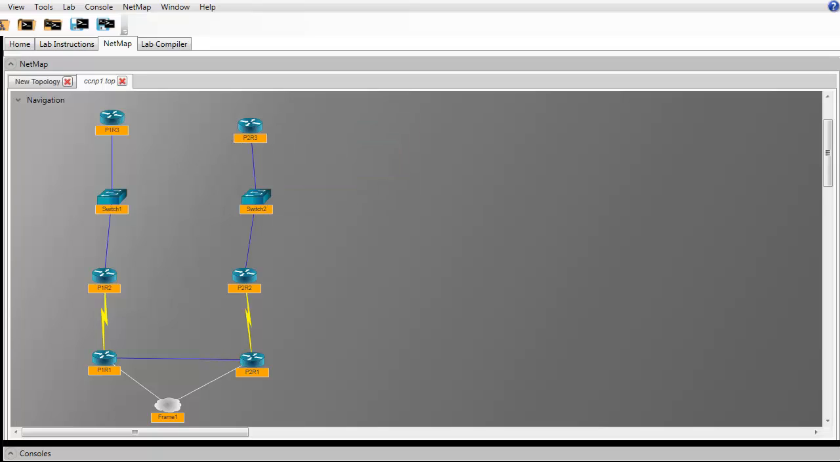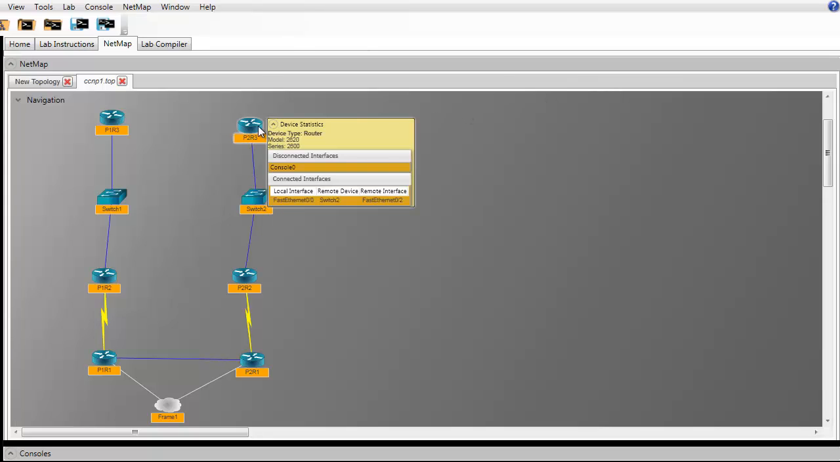Now, depending on the type of device and the version of IOS, CDP allows you to gain information about each of your neighbors. You can gain information including host name, the local and remote ports, and the device platform. Let's jump in and try an example. We'll log into P2R3 here. We want to see what kind of information CDP can give us about any connected neighbors to P2R3.